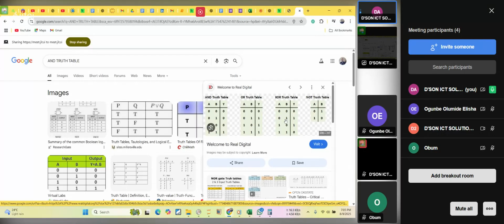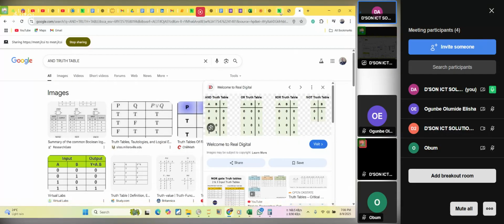Now, the NOT truth table is simply like negation. Whenever you have A is false, if you say not A, it will give you true. When A is true, if you say not A, it will give you false. Just like you say not female, it will give you male. If not male, it will give you female. That's what NOT is all about. It is a kind of negation.